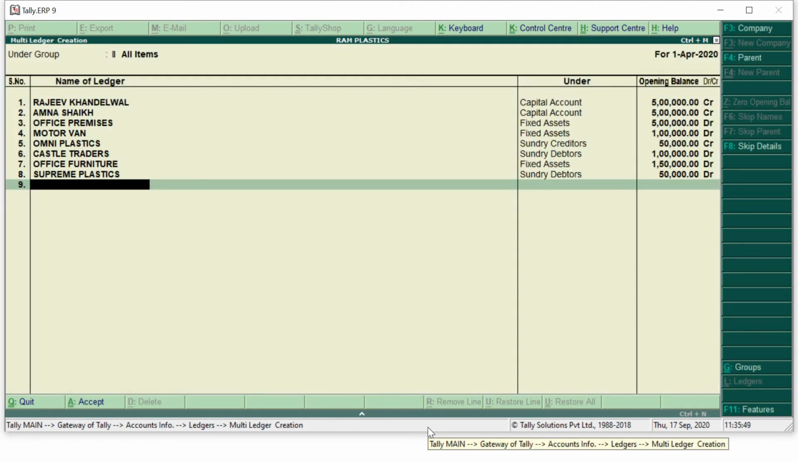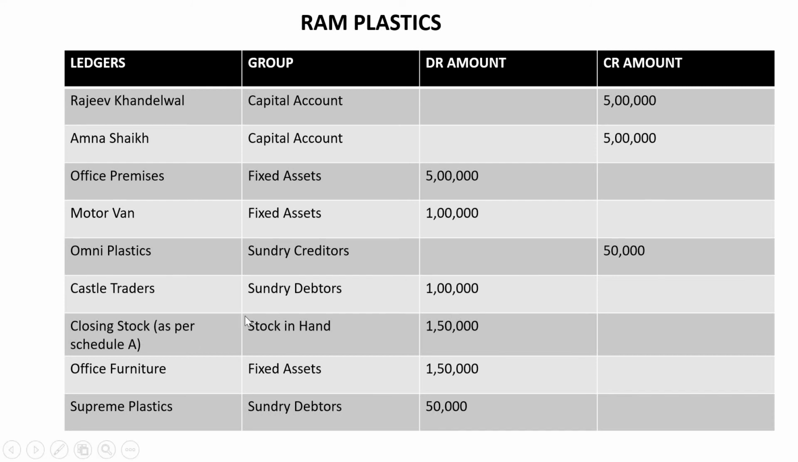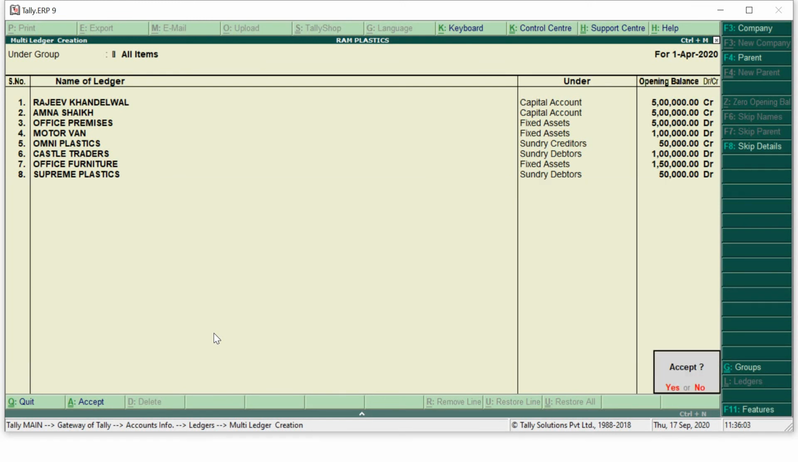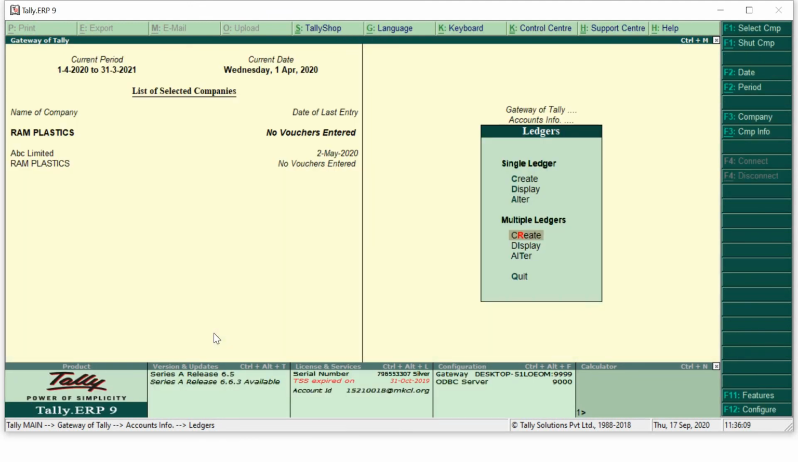So I have made the ledger creation with opening balances for almost everything given in my example, except for closing stock, because that I will enter as per Schedule A. And now after entering your ledgers, giving the proper group as well as opening balance, you have to accept it. So I have accepted my ledger creation. In this video, I have used the multiple ledger creation option.